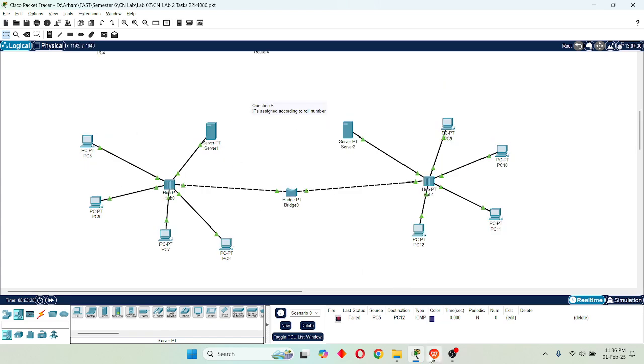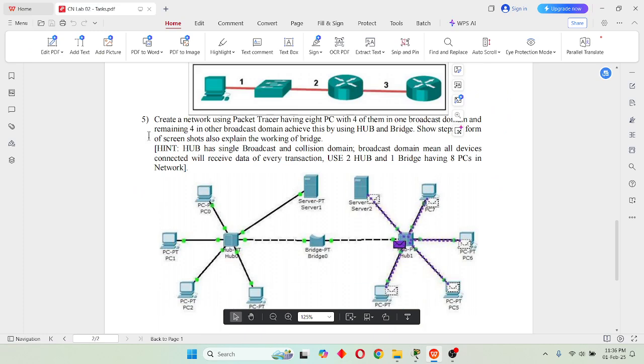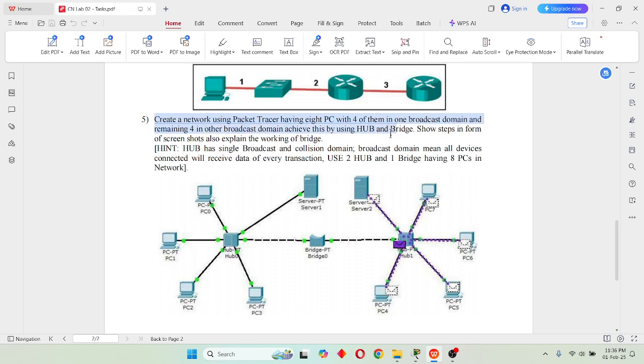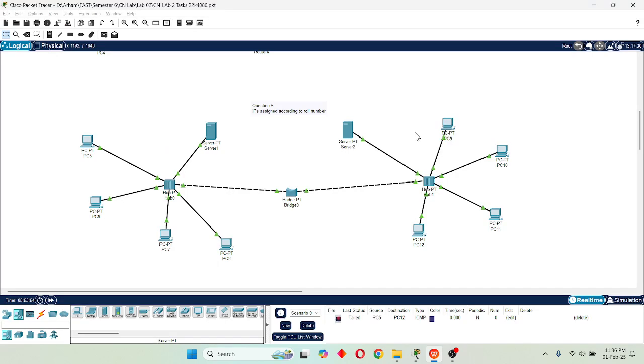Now, looking at question number 5, which we have here: create a network using Packet Tracer having 8 PCs, with 4 of them in one broadcast domain and the remaining 4 in another broadcast domain, achieved by using hub and bridge. Show steps in the form of screenshots. Also explain the working of the bridge. So I have created this scenario over here.